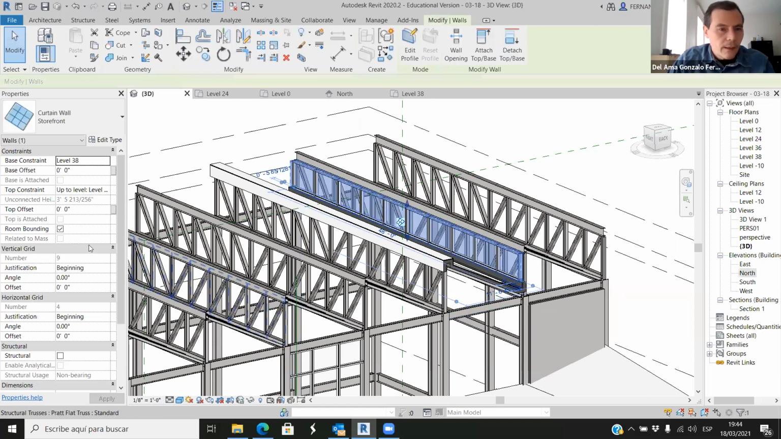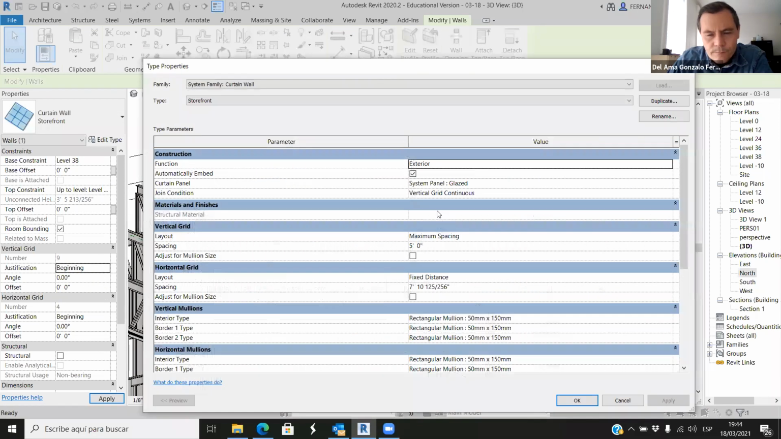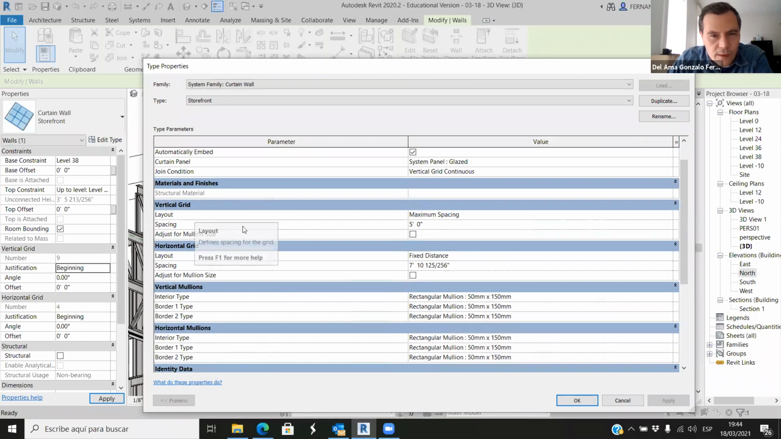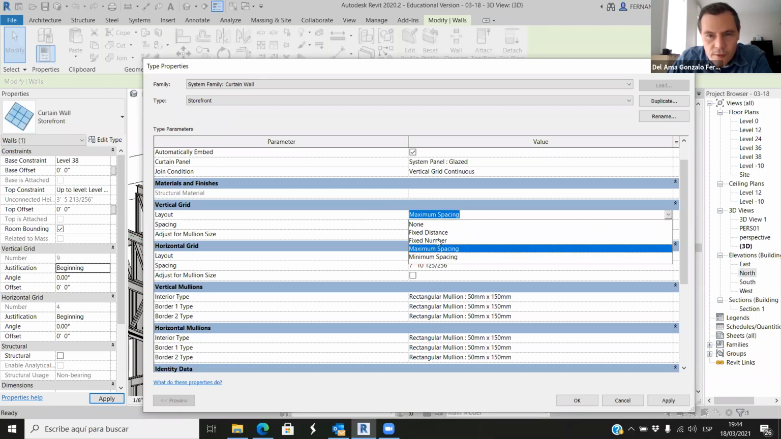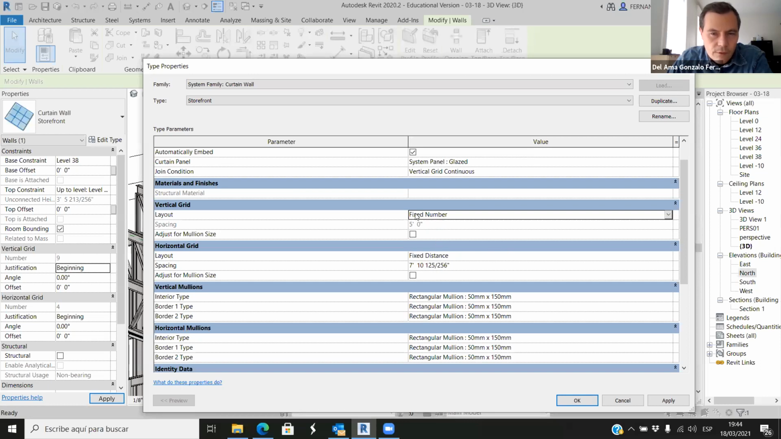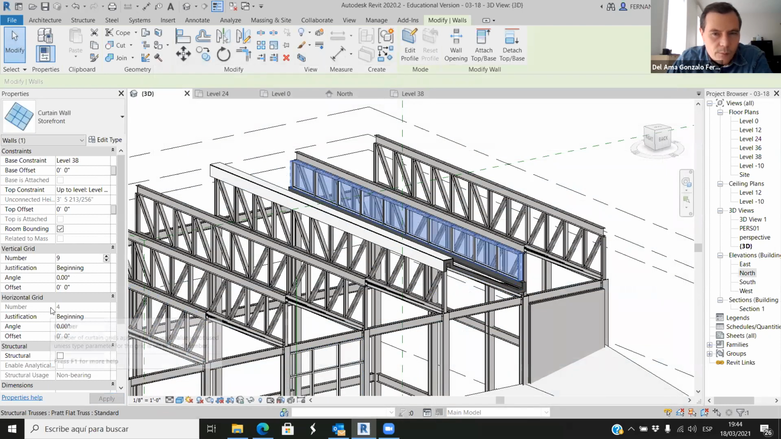And I need to fix the distance between, and I only have to work with, no, I have to select the wall. And you see here that we have vertical grid number 9, but we can't edit this. It is because I have to change the type. And when it comes to the vertical grid, I don't have to use the maximum spacing. I have to use the fixed number. Okay, so when I click here, vertical grid, fixed number, and I apply, now this is editable.